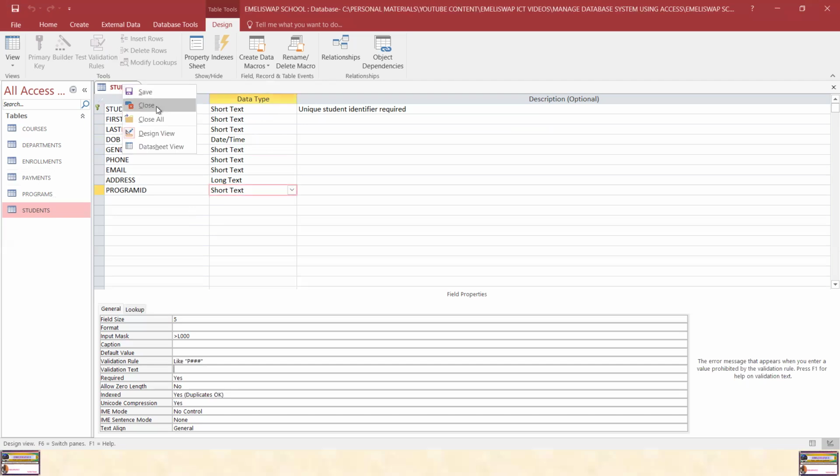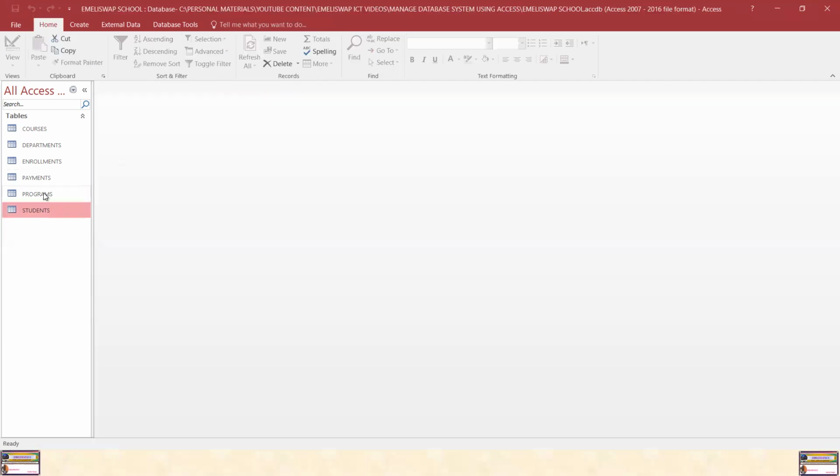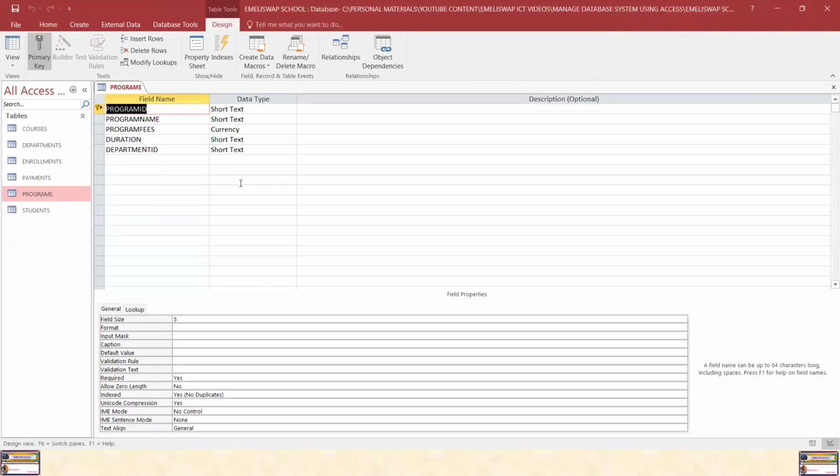So we can close the students table. Then we open the programs table in design view. We begin with the program ID. So how do we set the input mask for the program ID? We go to input mask here. The input mask is the same as the one which we have already dealt with.